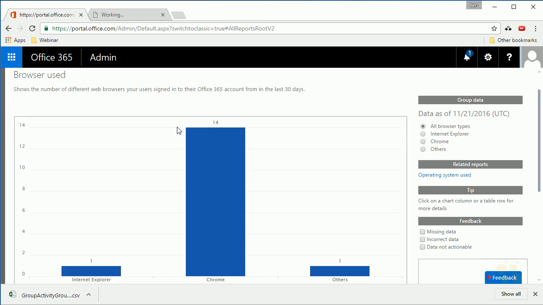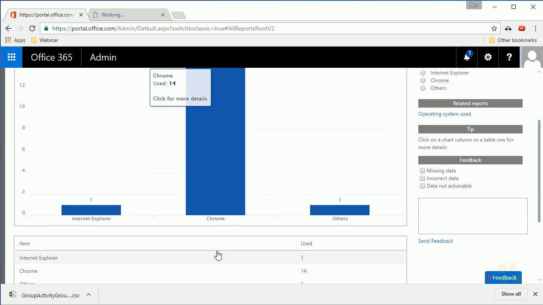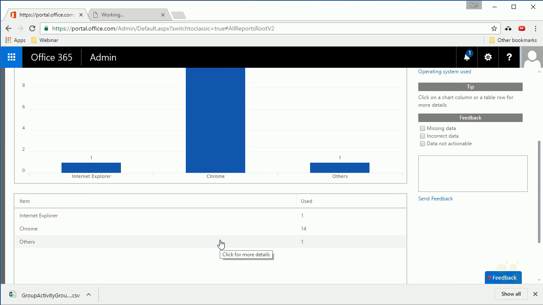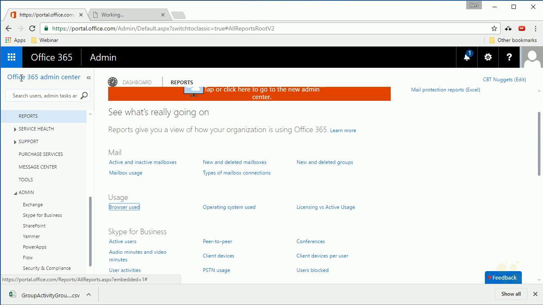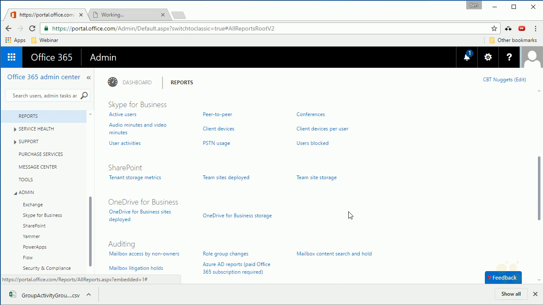And it's going to be limited exclusively to the old admin portal. So I can't see this report in the new portal. They haven't migrated it over for whatever reason. So you want to make sure that you are aware of these reports that are in the old system, operating system used, browser used, and licensing versus active users. I think those are really, really good reports that you can only get here. And there's some other reports as well that you might be interested in.